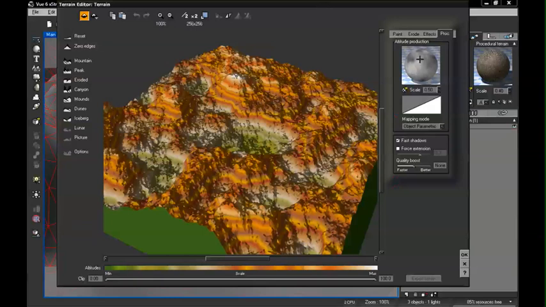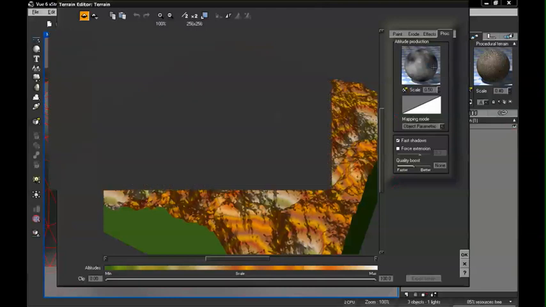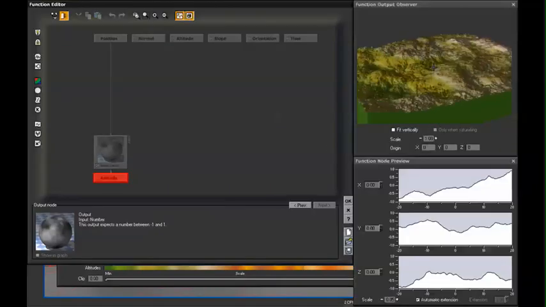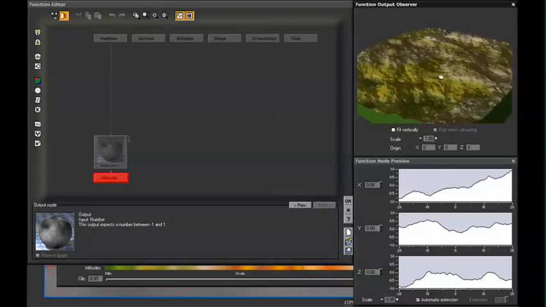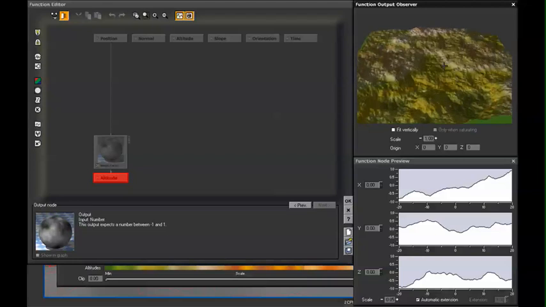And in the procedural tab, we want to right mouse click and go to Edit Function. And now we can see something a little bit different than what we have in the material editor, at least for our function output observer. And that is we can actually see the terrain that we're working on, which is very helpful. We have a couple of options for this.